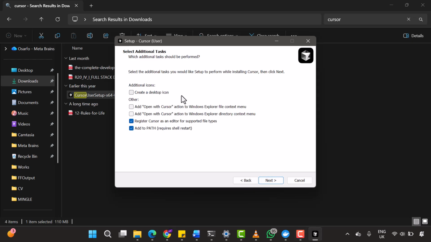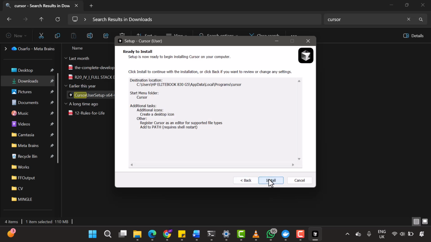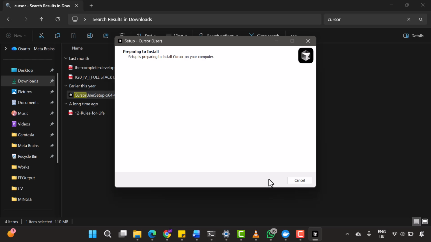Here's where you need to pay attention. You're going to see some checkboxes with options. Make sure you select Create a Desktop icon. This just puts a shortcut on your desktop so you can easily find the program later. You should also check Add to Path and Register for Projects, if those options are there. These help the program work properly with other tools. Now, just let it install. It'll take a minute or two, depending on your computer.